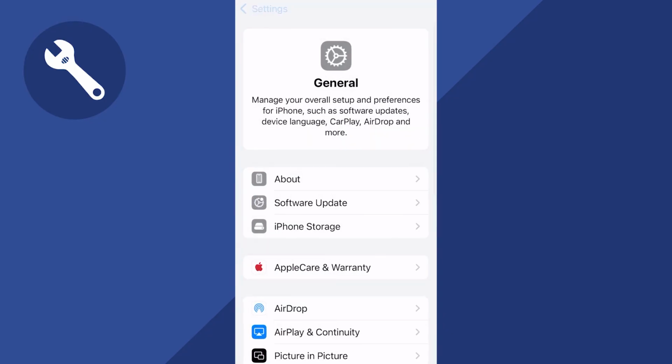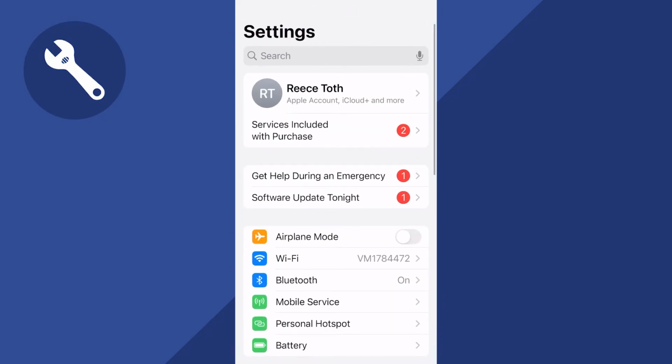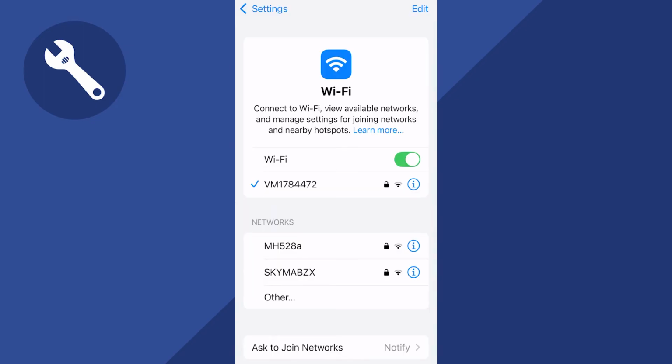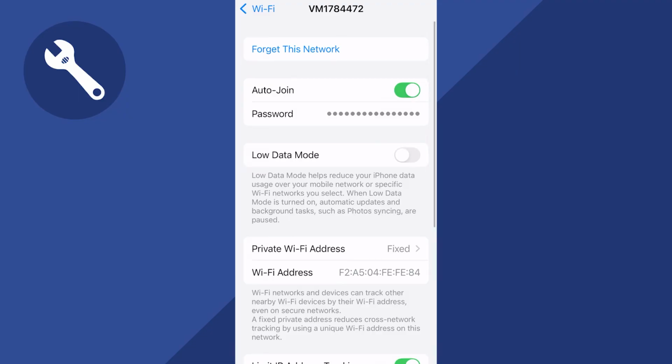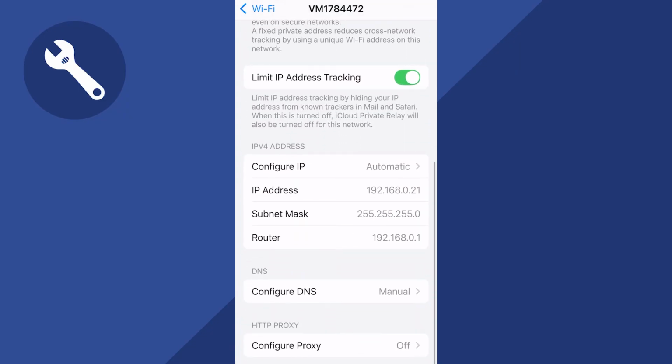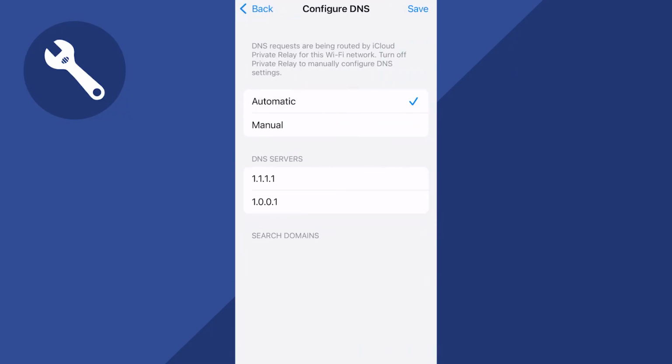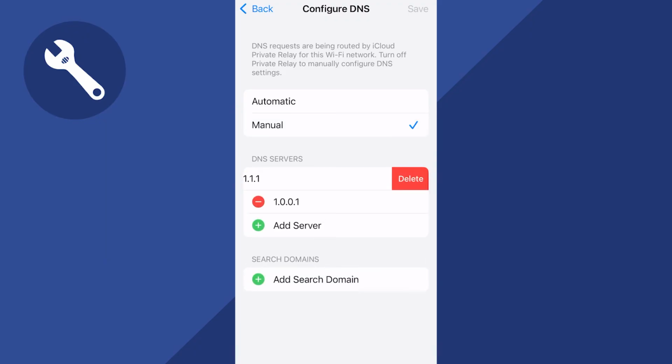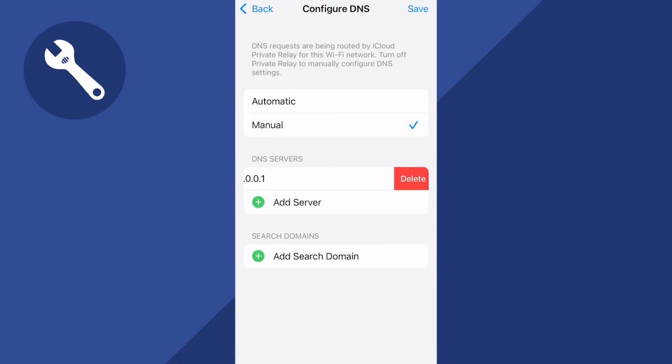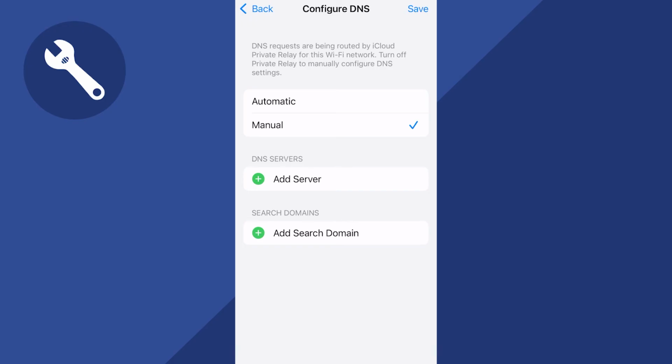Now another solution is just to open back up the main settings page, click on Wi-Fi, make sure you're connected to a Wi-Fi network and click on the information button next to it. Then scroll down to configure DNS and click on this. Change this from automatic to manual. And then what we need to do is go and add ourselves some DNS servers. So make sure you don't already have anything added here. And then we can click on add server.